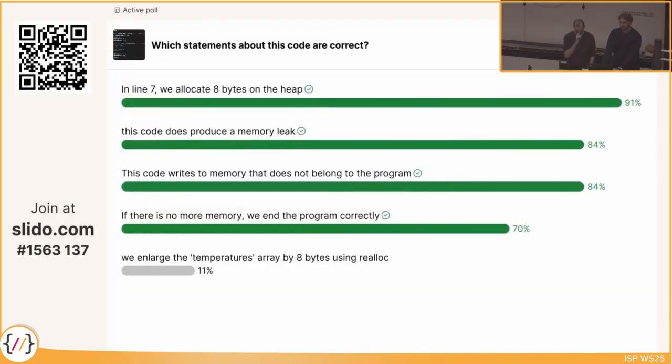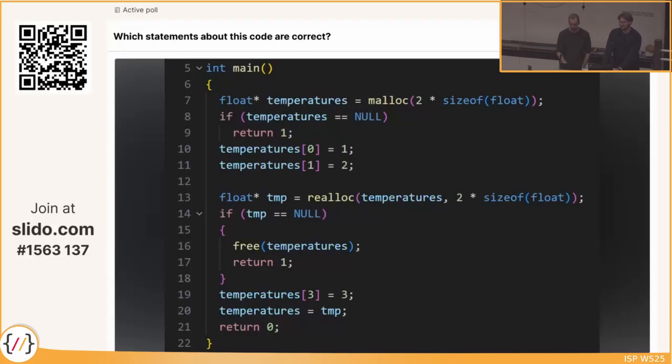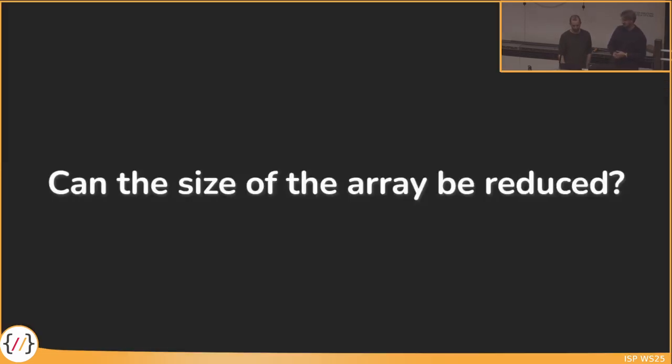And the last one, we enlarge the temperatures array by 8 bytes using realloc. It's wrong because it's 2 times 4. It's the same size as before. This here, the second argument, is not the bytes I want to make it bigger. It's just the new size. And in this case, this realloc is really useless. Okay.